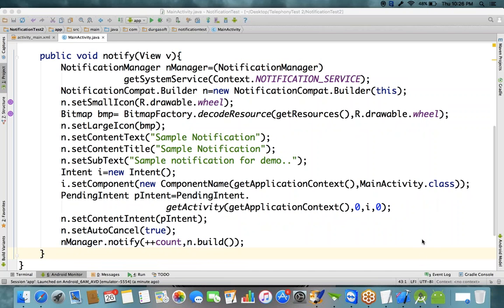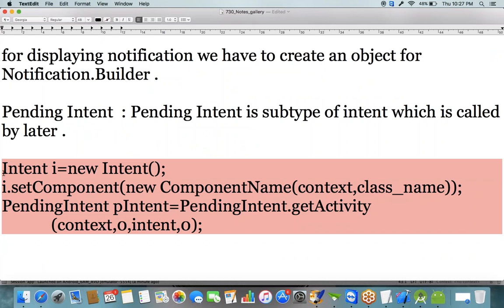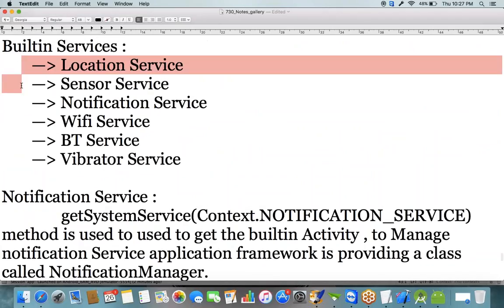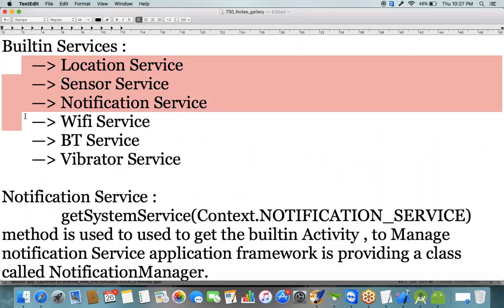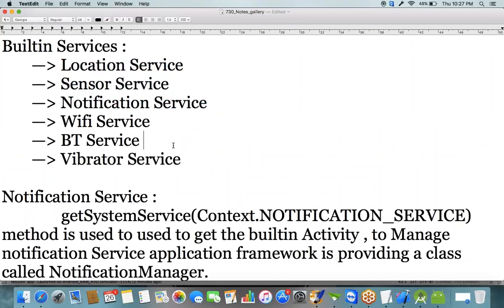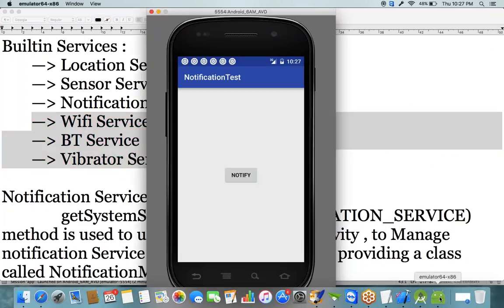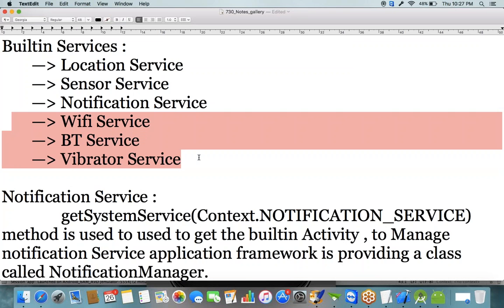So we discussed three services up to now. There are six built-in services: location service, sensor service, and notification service we have discussed. The remaining three services, Wi-Fi, Bluetooth, and vibrator, we cannot test in the emulator because the emulator won't support Bluetooth, Wi-Fi and so on. So in the next class we'll discuss these three services.